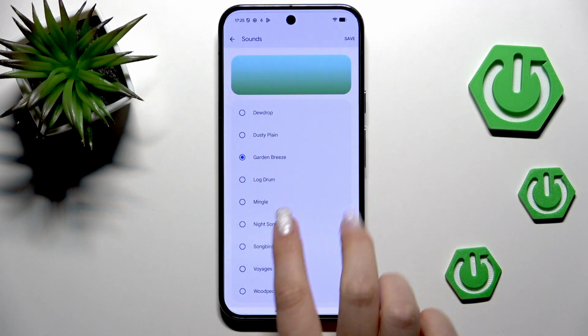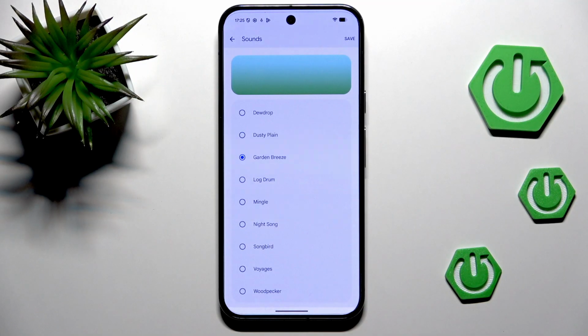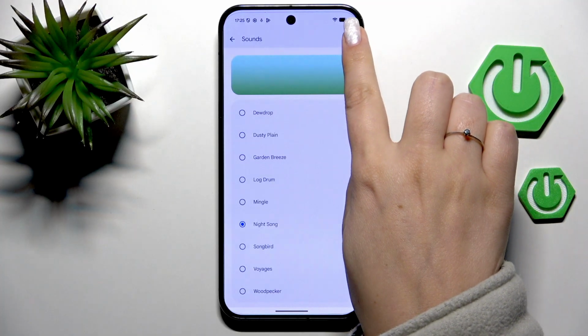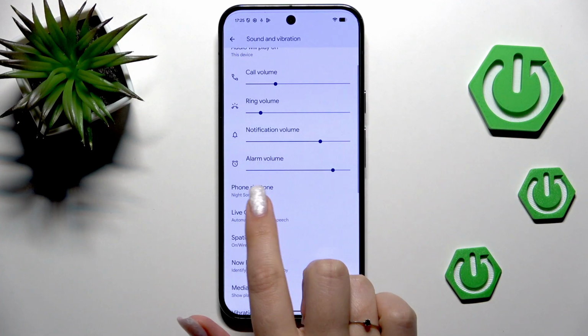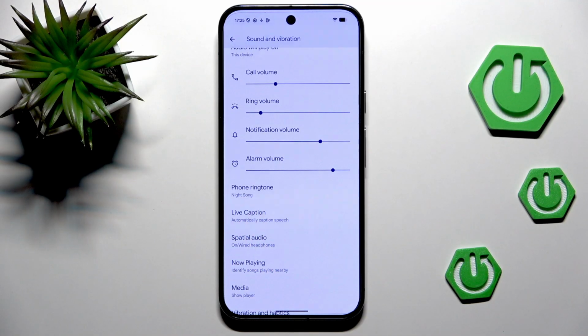So let's pretend I want this night song to be set as my ringtone. So all we have to do is to simply tap on it and then tap on save in the right upper corner. And as you can see, it is immediately notified right here, which means that from now on, our device will use the chosen ringtone to notify us about the incoming call.